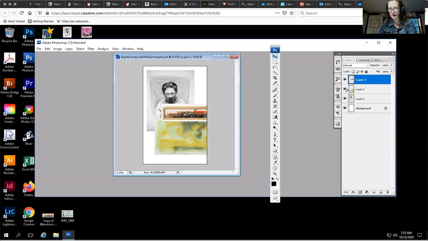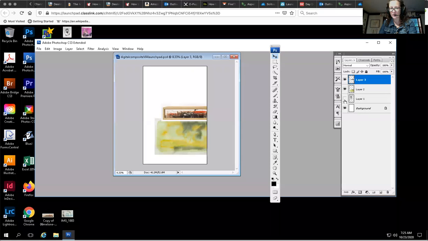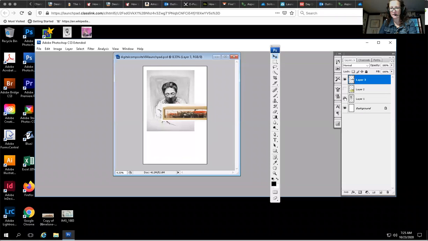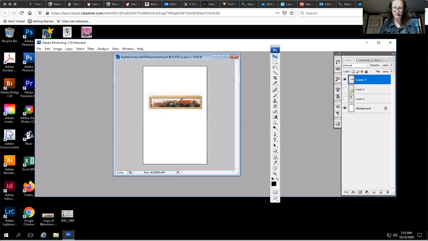So I've got these three images here. These little eyes are the visibility toggles. You turn them on and off, and you can isolate each piece, right? So say I want to make this my background. I've got my move tool here, and I can go like this.